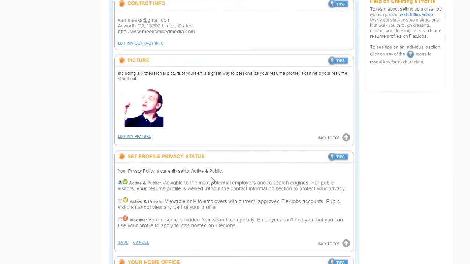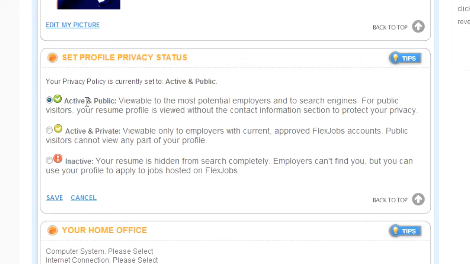Now we can edit privacy settings here. You can choose active and public, which means that everyone will be able to see you and search engines will be able to see you. You can choose active and private, which means only potential employers will be able to see you if they have an account on FlexJobs. And you can choose inactive, so that means that you have an account but you're not using it, you're not accepting new jobs, and no one can see you. I'm going to go ahead and keep it active and public and click Save.